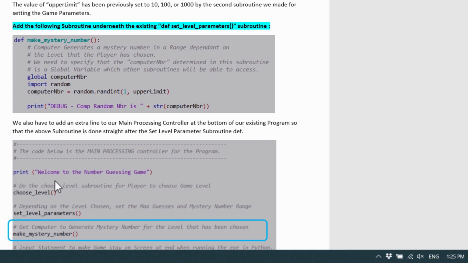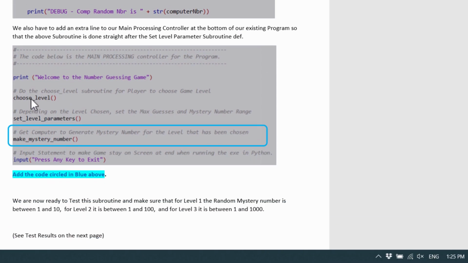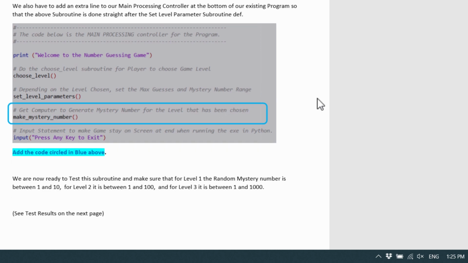And then down the very bottom of the program, where we should not be putting these defs, because this is just where we tell them what def subroutines to do in what order for the main processing, right down the very, very bottom of your program, you'll need to have, we've chosen the level, we set the level parameters, this new one, make mystery number. Okay, so put that all in and pause the video, get that all typed in and run it.